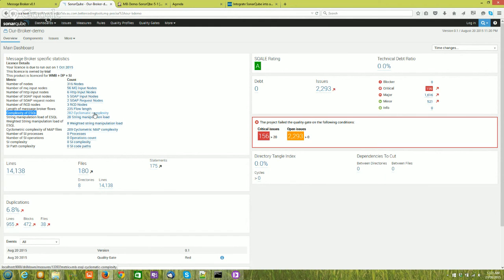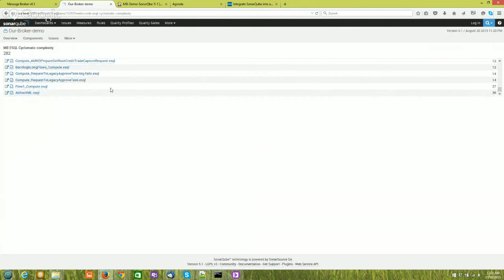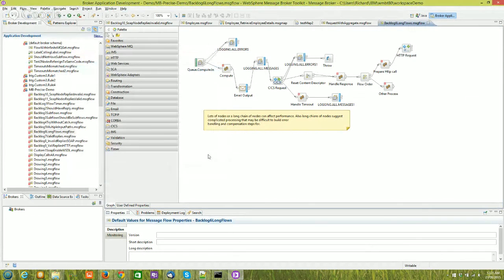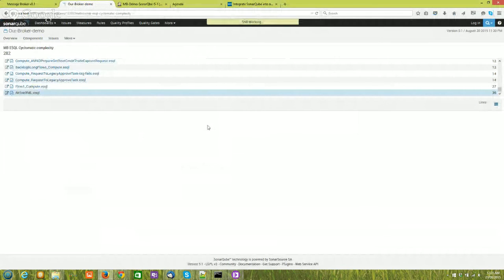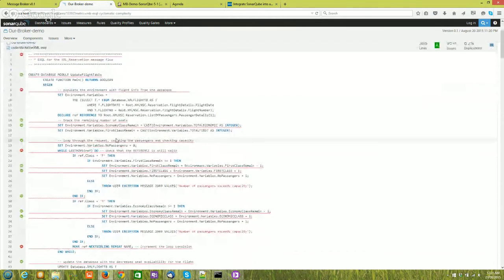So if we look here at our cyclomatic complexity, and we look through, we see that there's something called airline XML that has a complexity of 36. So we go into, okay, this is actually in a different project, this isn't the most up-to-date project, but we can drill into Sonar. And we can go into the code, and we can have a quick look through the code.